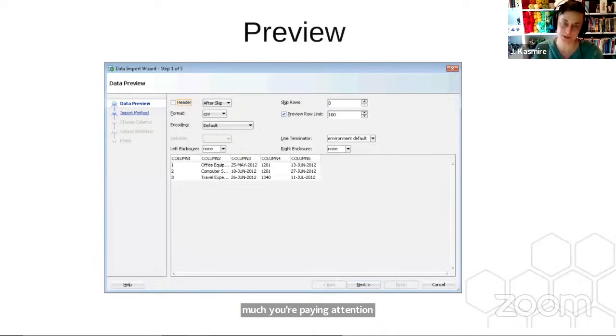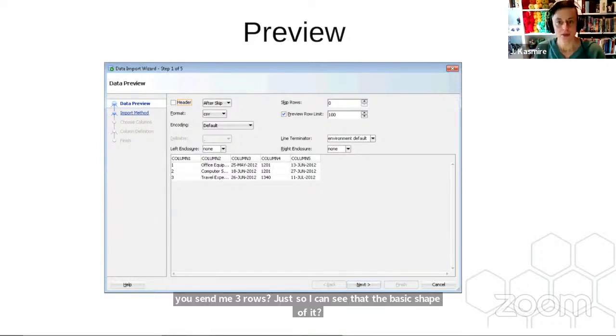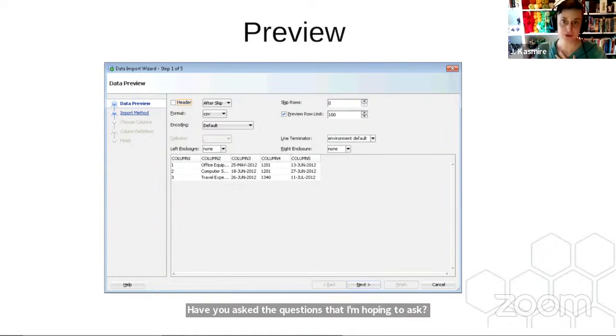So one purpose for synthetic data is simply a preview. This is a purpose you will probably be aware of, if not used yourself, is to preview your data. This might also just be called a sample. So for example, someone says, oh, what does your data look like? Can you send me three rows just so I can see the basic shape of it? Have you asked the questions that I'm hoping to ask? That's fine. That's a perfectly valid use for synthetic data if sending three rows of real data is not allowed under the license agreement, or you're worried that there's some kind of problem with sending three rows of the real stuff. That is, you know, potentially issues.